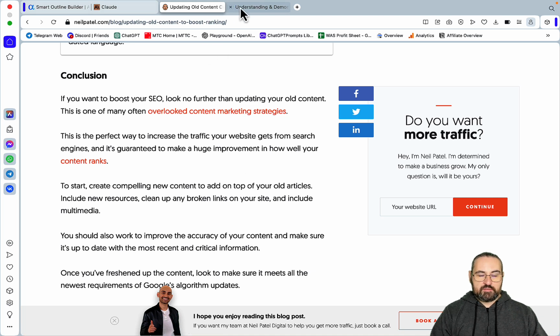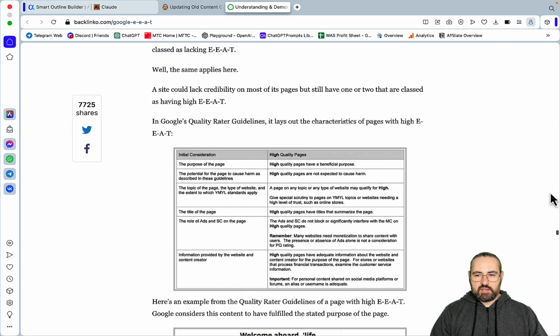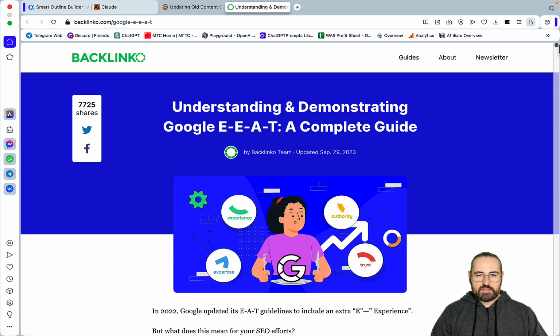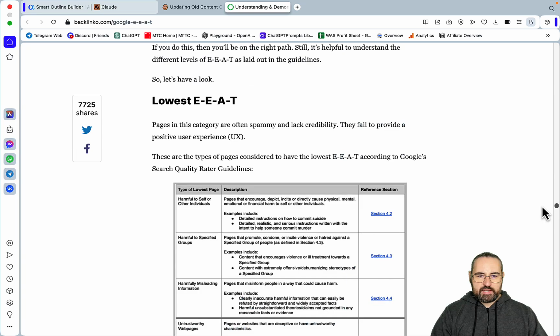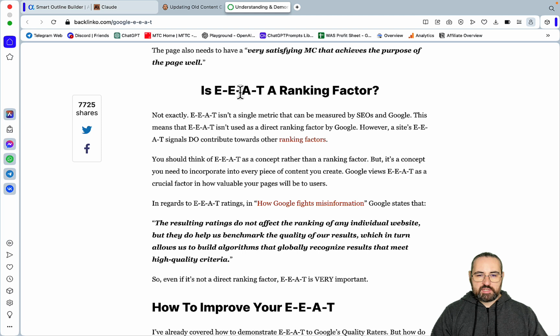Okay, and then this is Backlinko. The article is called Understanding and Demonstrating Google EEAT: A Complete Guide, and it's been updated in September, so it's very recent. And I like this part here, which is how to improve your EEAT. But first, they talk about, is EEAT a ranking factor? Not exactly. EEAT isn't a single metric that can be measured by SEO and Google. This means that EEAT isn't used as a direct ranking factor by Google. However, a site's EEAT signals do contribute towards other ranking factors.